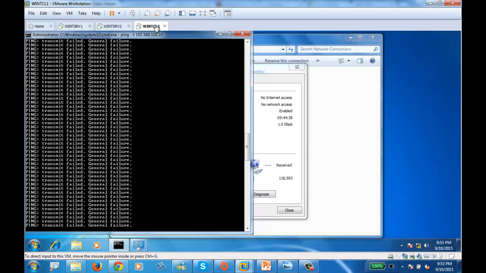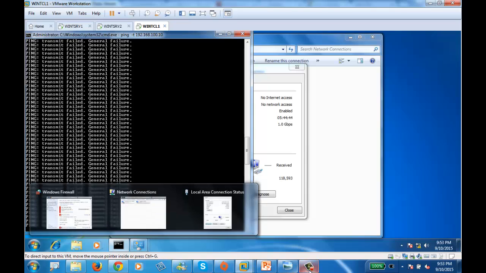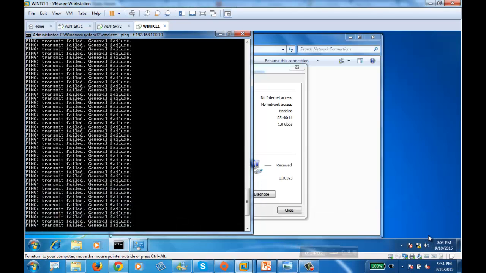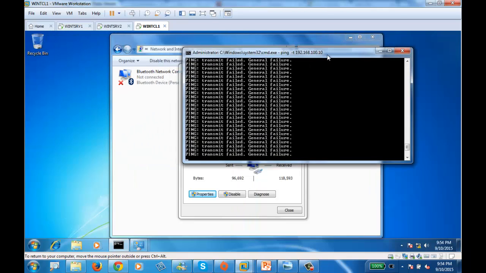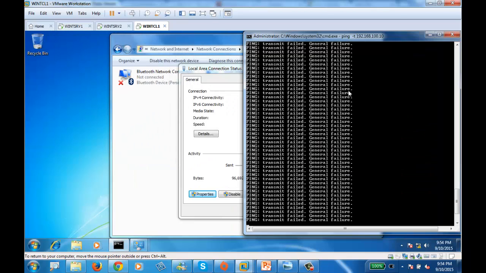Oh, your client is not pinging server 2? To its local interface, it doesn't ping? Right here, again, no, just leave it on. Leave it on, so it should be pinging.